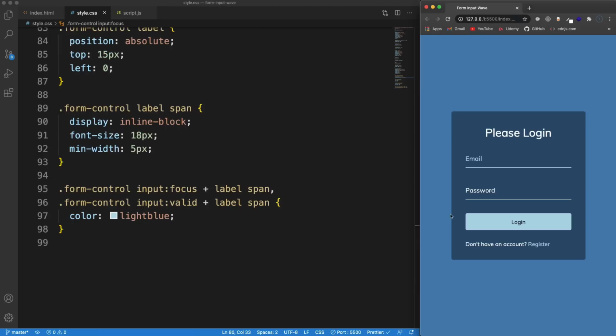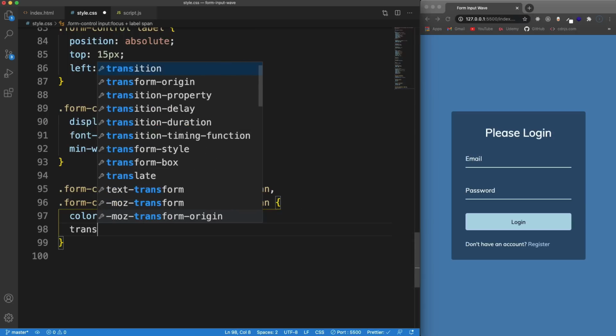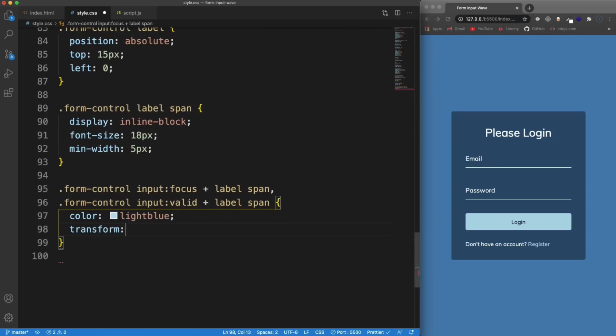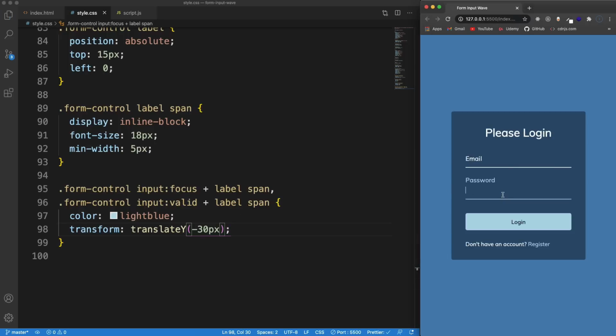Now let's see, we want to move this up basically when we click in here. So to do that, we can add a transform, and we want to use translateY because we're dealing with it on the Y axis. So translateY, and I want to move it up, so it has to be a negative number. If I want to move it down, it would be positive. So let's do negative 30 pixels. So when I click in here, you can see they move up, and they just flicker up.